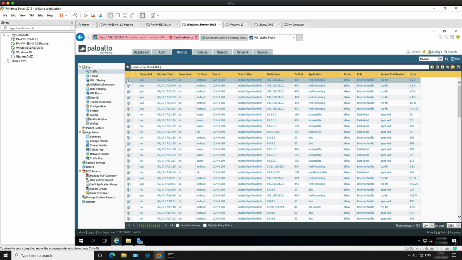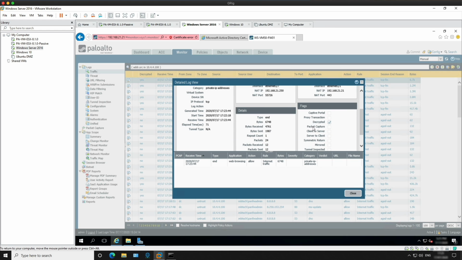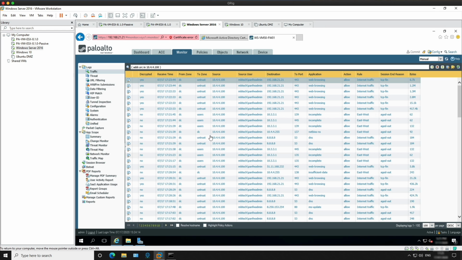And then if you click on the magnifying glass, you can verify this further by looking in the flags, and you can see that the decrypted flag has been set. So this has been a successful lab. The decryption is working. We've tested it with the Windows 10 client and the Windows 2016 server. We've seen the traffic being decrypted.